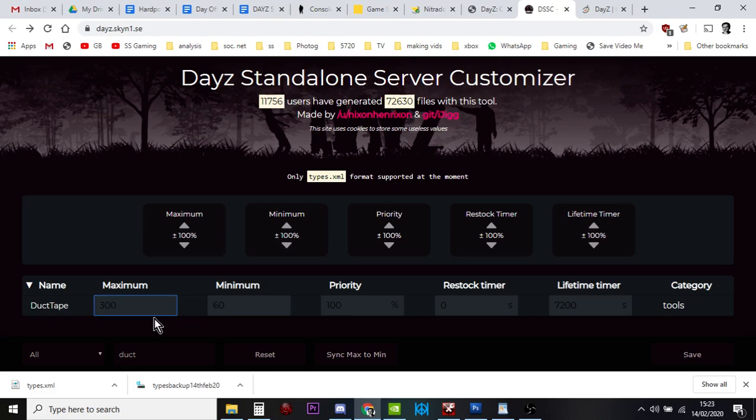300. Let's make sure there's 300 duct tapes, and let's make them come in at 200. Priority is 100%, restock timer is 0. So I'm pretty happy with that now. You know, we've got more M4s and we've got more duct tape. What more could you want in your server?